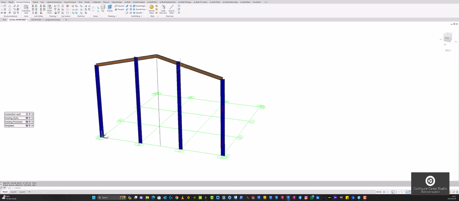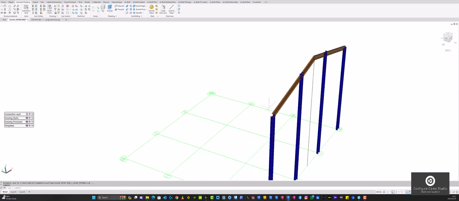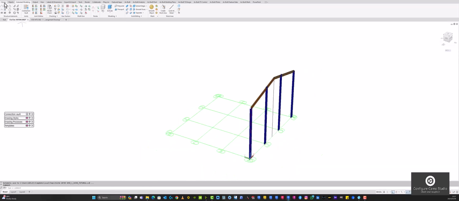So on this end, we are done doing this manually. So let's see the second method that we can do and what it can do for us. So we go to home. Under home, we go to extended modeling. Under extended modeling, just next to connection vault, to the top right corner, then we see that icon that says portal/gable frame. That is the one that we want.